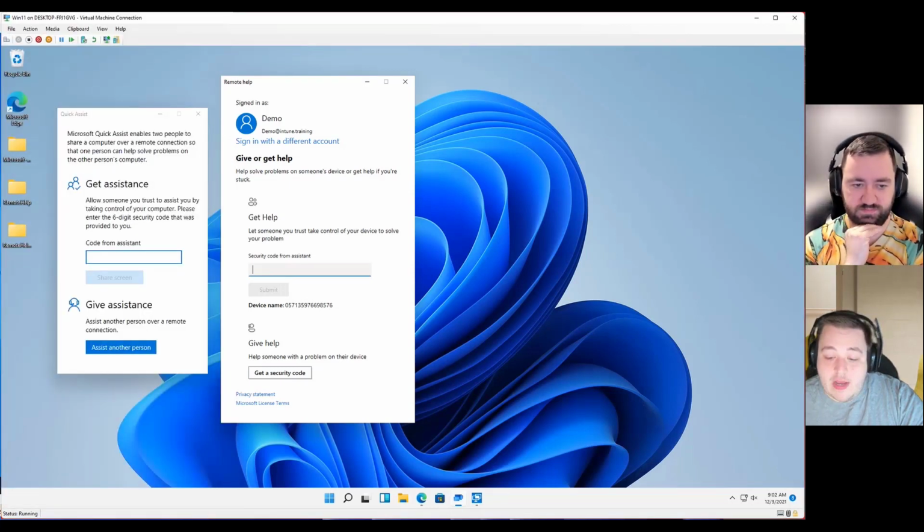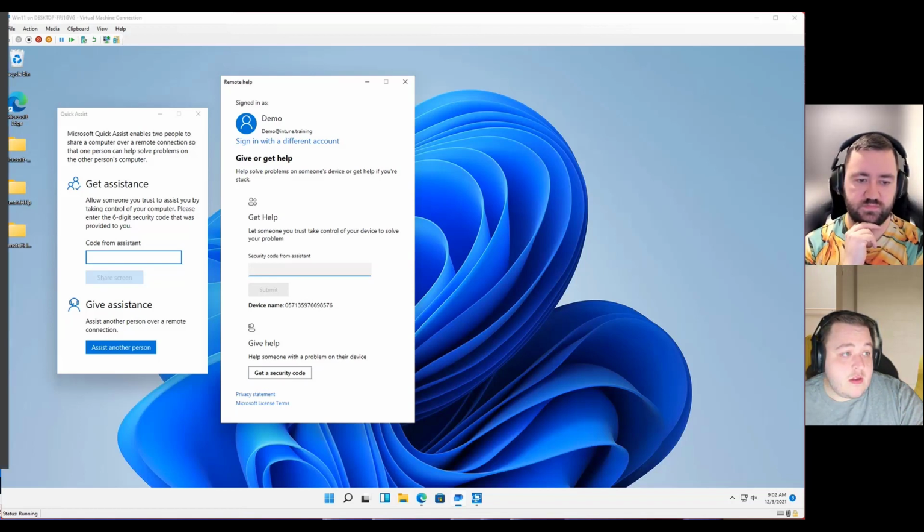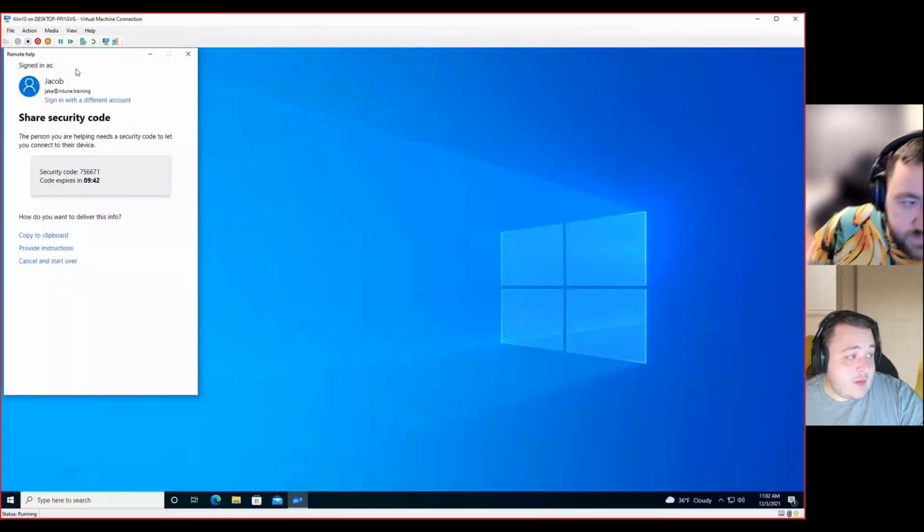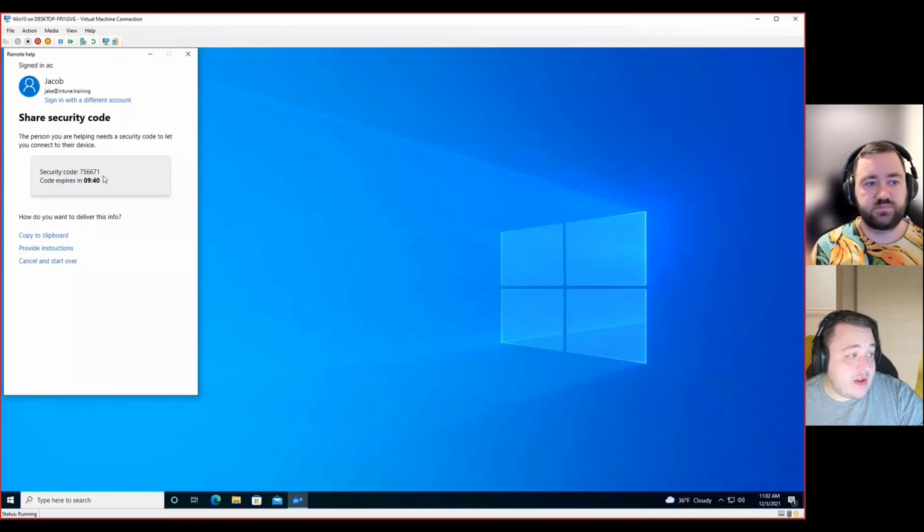Let me pop over to that box just so you can see what that's looking like. We're going to be doing a little swap back and forth here. I apologize. But over on the other device, where I actually selected get a security code, you'll now see that we have a security code that we can give to the end user. And there'll be the standard 10-minute timeout. With that being said, we're going to again pop back over to the end user device, our Windows 11 box.